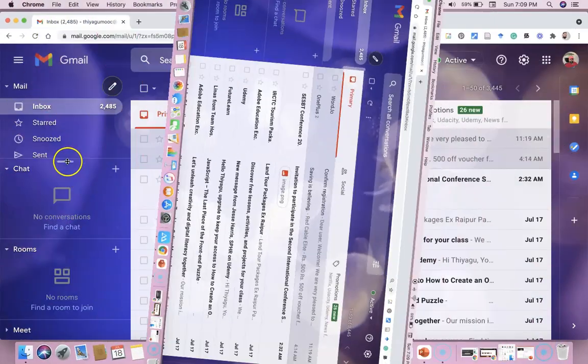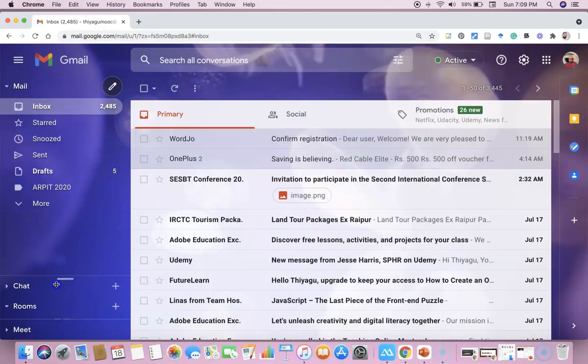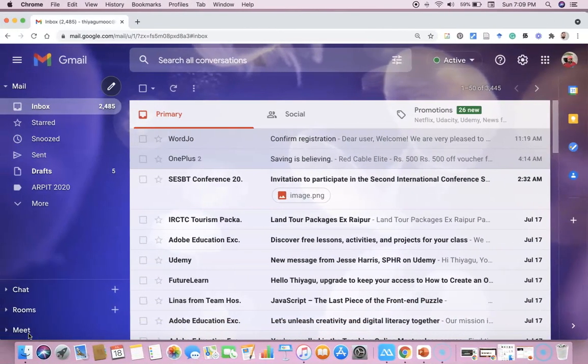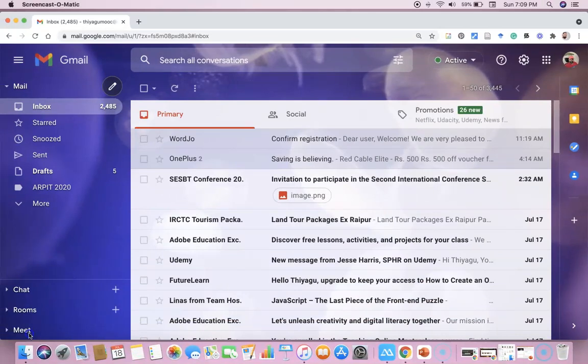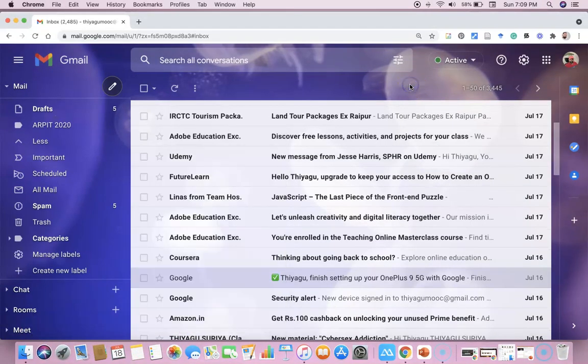If you would like to see all the other interfaces, you can scroll down and see all the other features like Chat, Rooms as well as Meet. If you would like to conduct any kind of online meeting using Google Meet, you can press Google Meet. So I hope this video helps you a lot in learning how to turn on Google Chat.